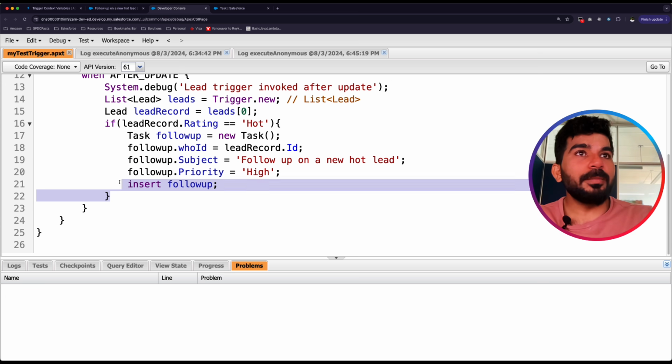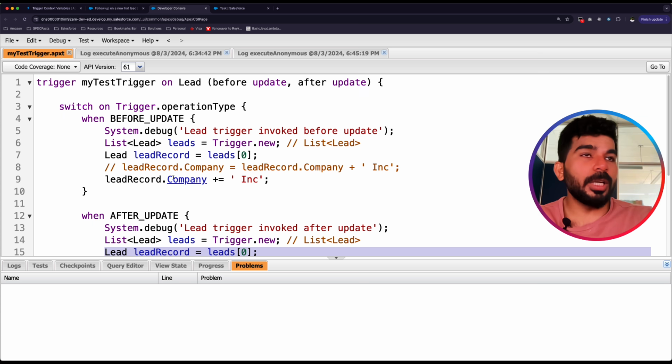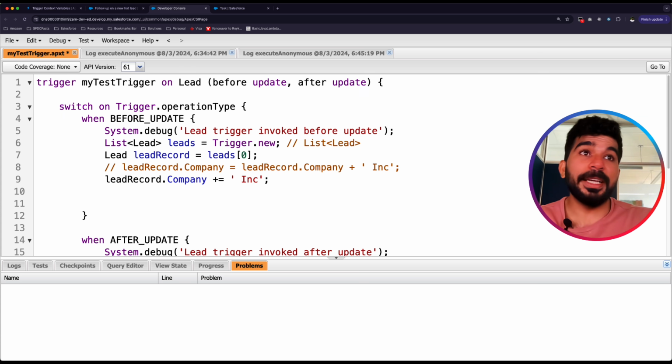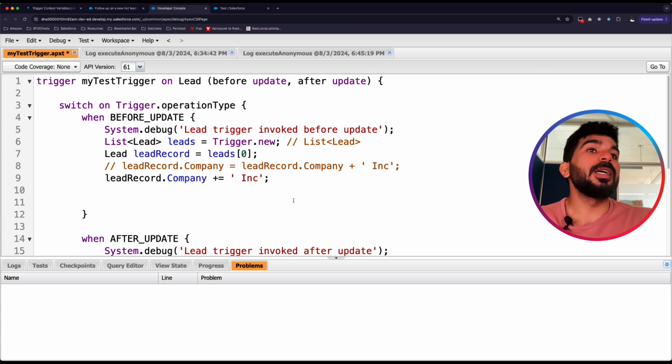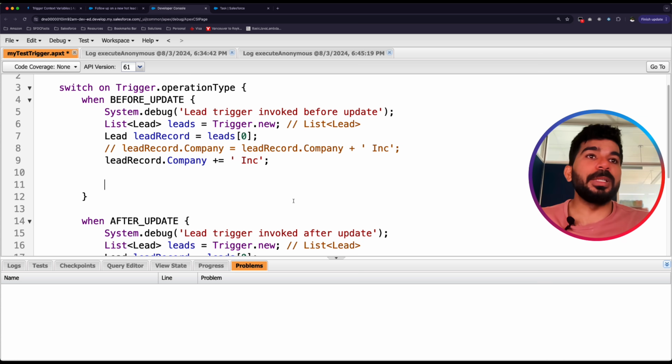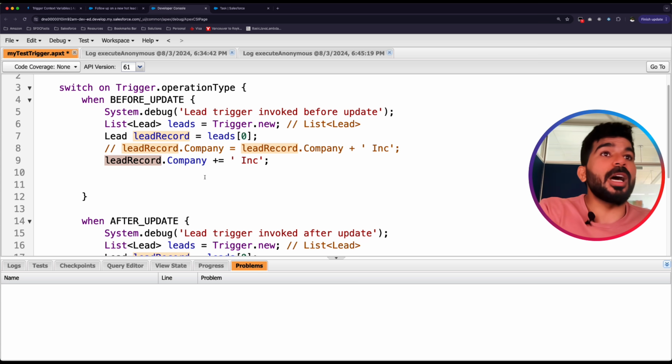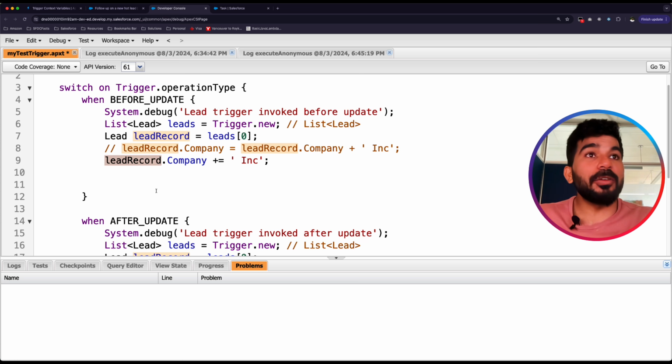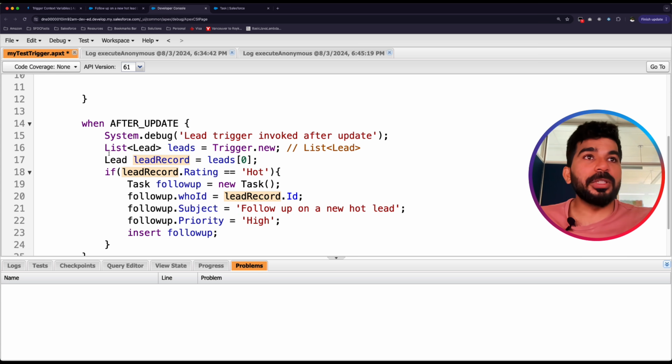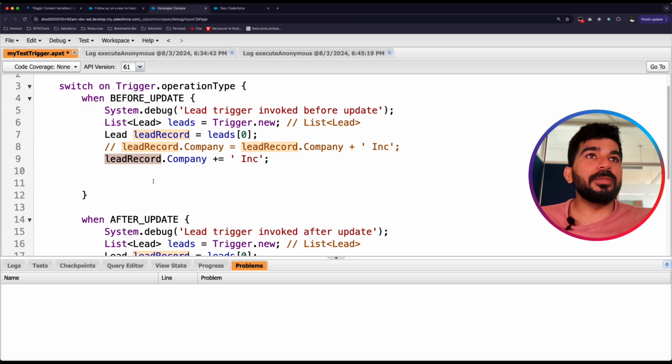Now you can very well move this code to the before update event as well and it should work fine. But the best practice would be that you would be doing it in the after update because we want to make sure that our lead record is updated and saved in the DB before we do the tasks that come after it. So once this lead record is saved in the DB, that's when we want to create the task. We don't want to create it beforehand and when our lead record is not even saved.